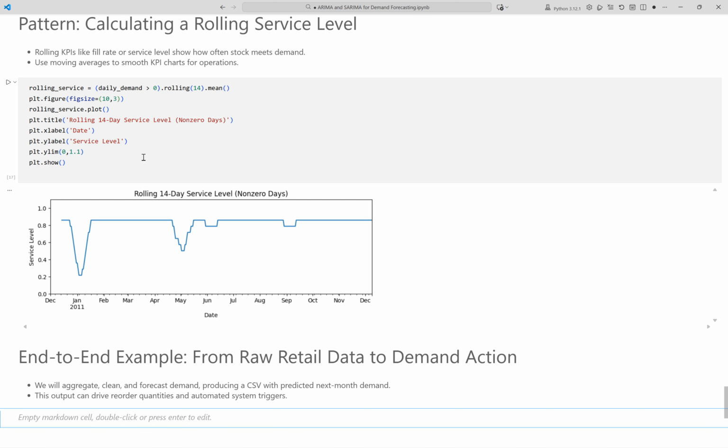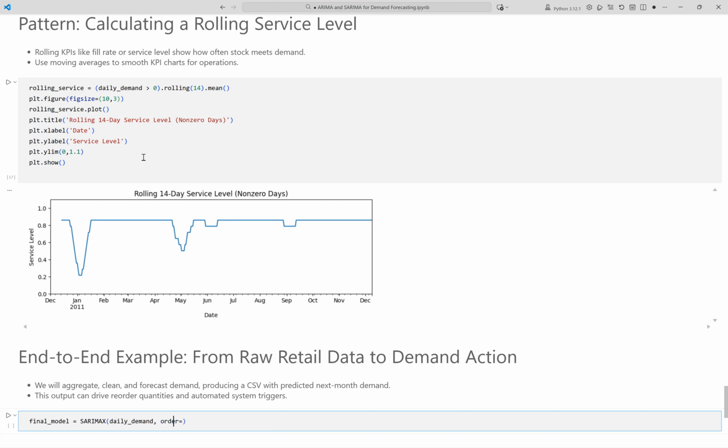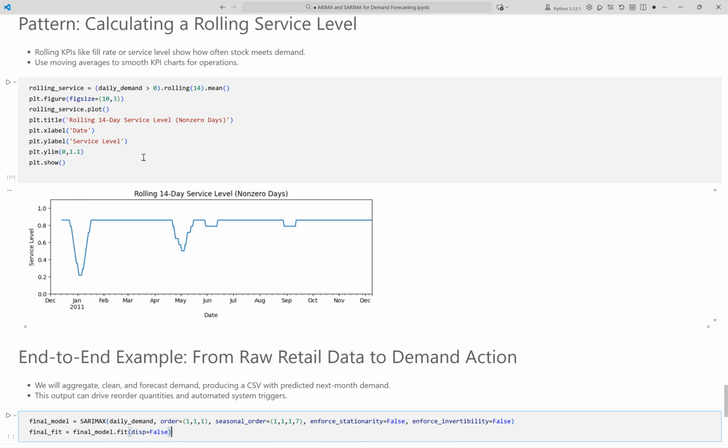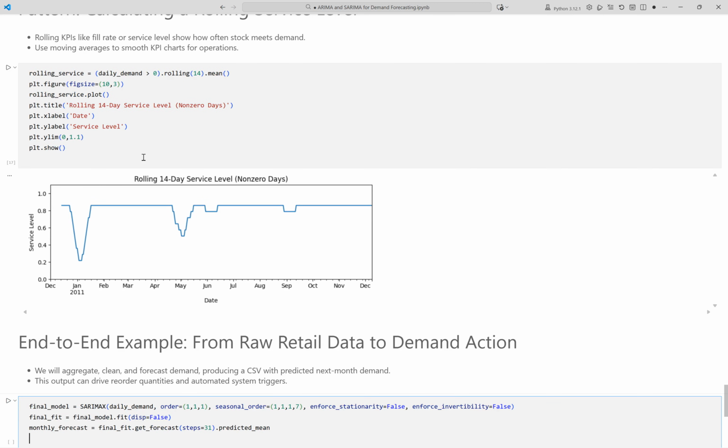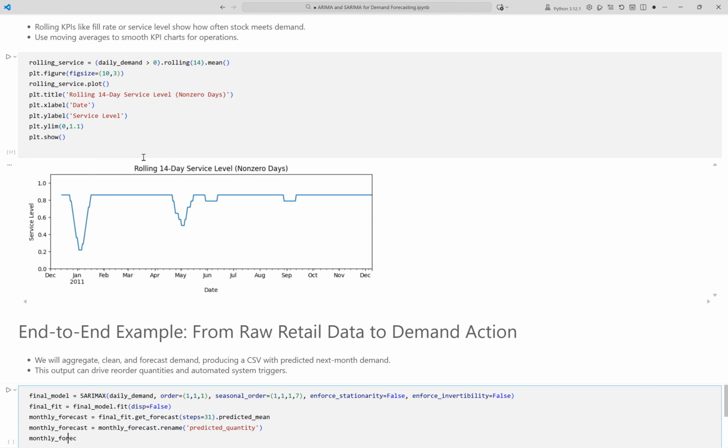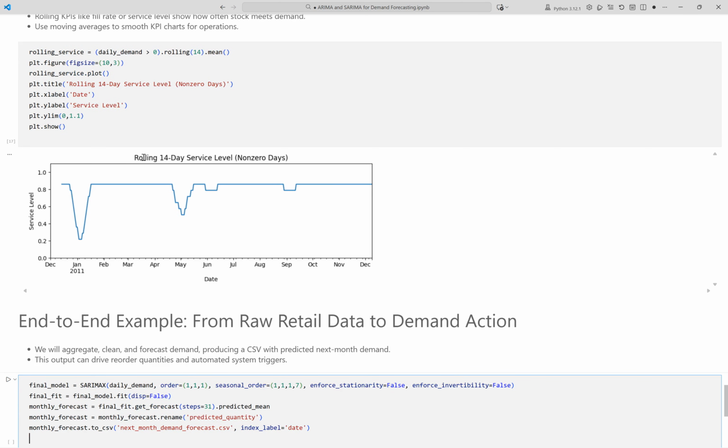We fit a final SARIMA model to all daily demand. Train the best model possible with the prepared data. Forecast the full next calendar month of demand. Rename the forecast for output clarity. Save the predictions to a CSV for further operations integration. Confirm to the user that the file was saved.